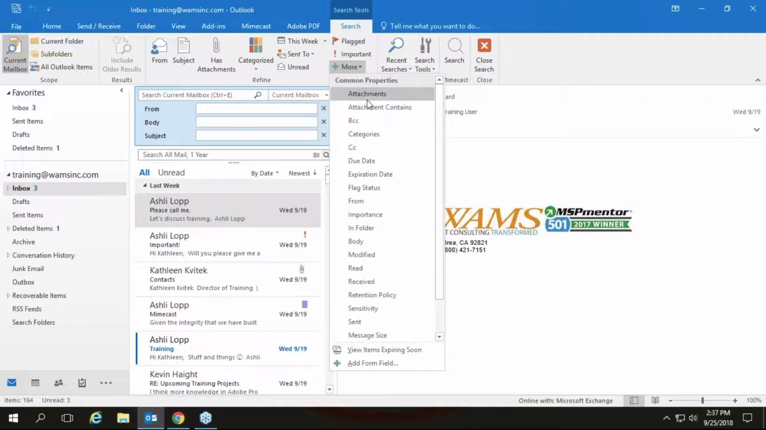Another one that you might also want to consider adding is attachments, or you can simply click up top here, has attachments. That can also be really helpful as well. So those are my searching tips for you today.